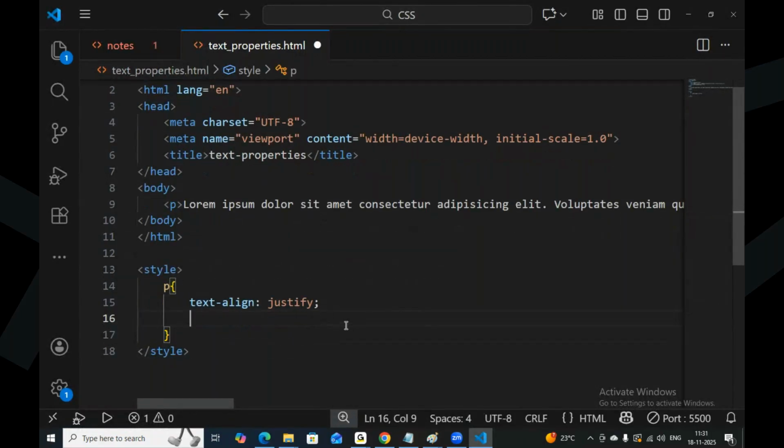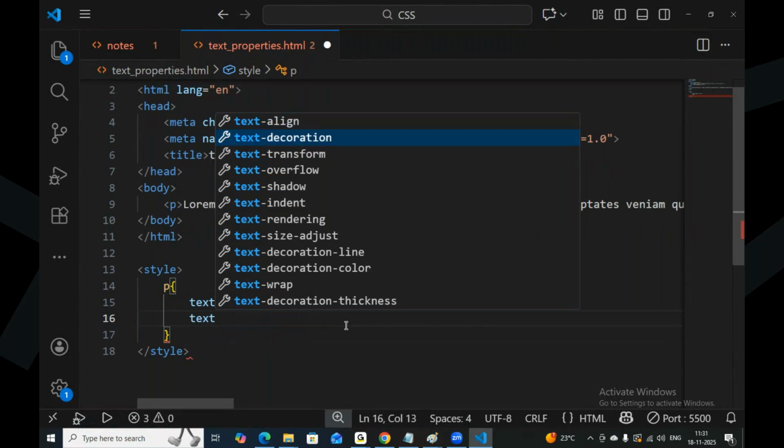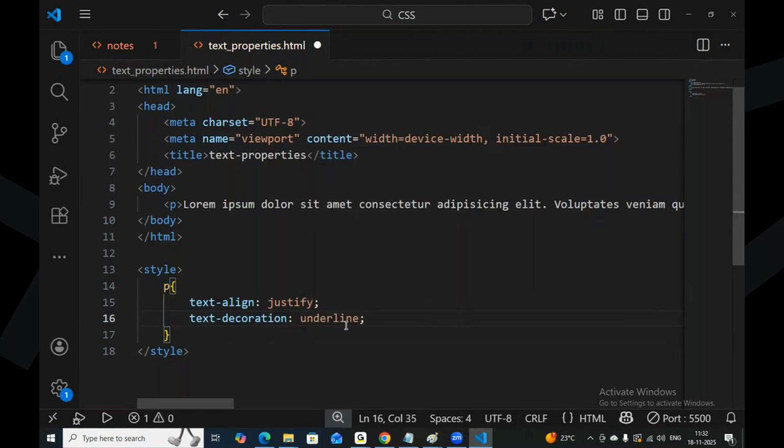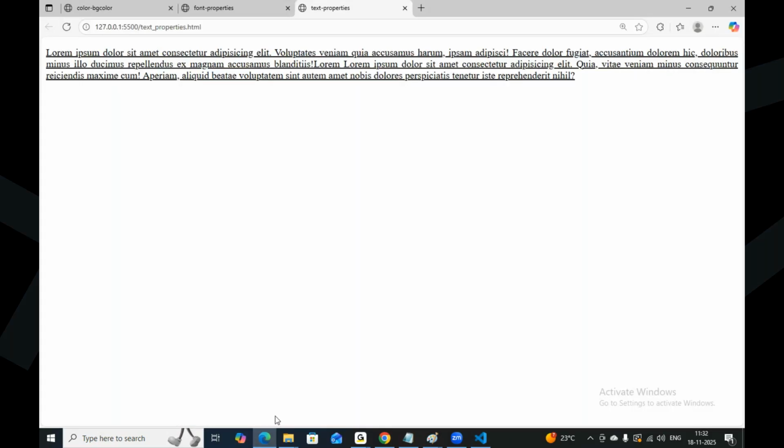So one more property, text transform or text decoration. There are multiple things. You can give underline, you can give overline. Instead of using the u tag in the HTML, which we use for underline, we can give text decoration underline. When I say decoration underline, you can see the total text got underlined.